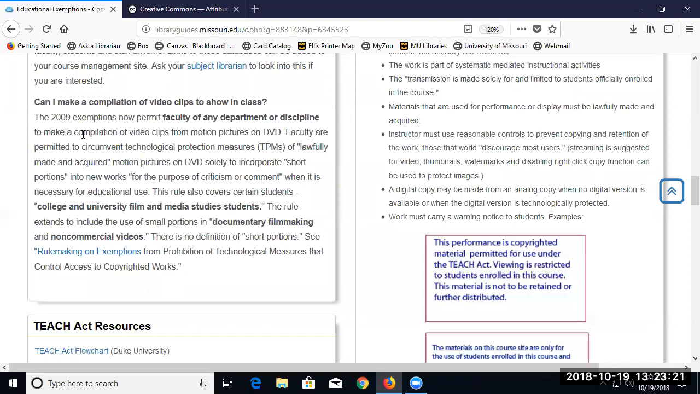So for an educational purpose, you're capturing some clips to use in that class context. That should be okay. And for students who are studying film or media studies, it allows students to do that too, recognizing they really need to do that for their educational purpose. So a biology student, no, not so much. But if you are specifically studying film and media, they provide a little bit more of an exemption for that. And that's part of the rulemaking.